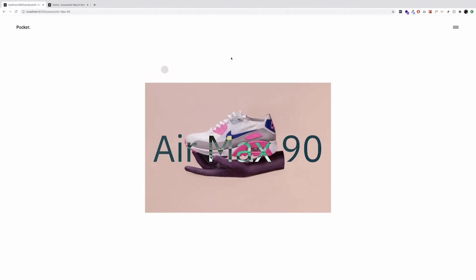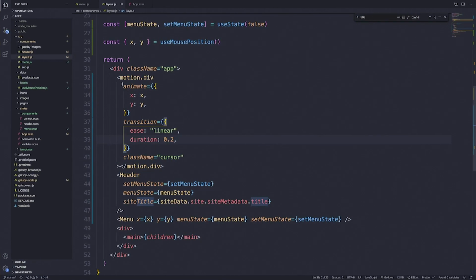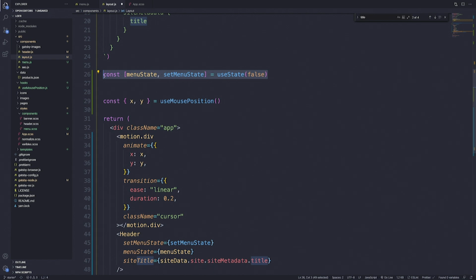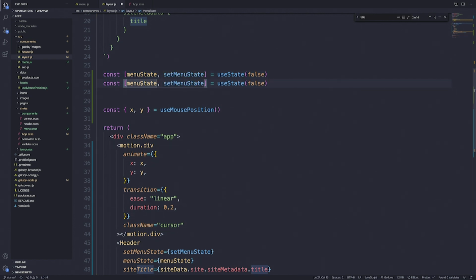Okay, so it's a little quicker now, but we only want this to show when we've hovered on an element. All right, so let's do that. This means we need to define state for our cursor, which means we can copy exactly our menu state, except that we'll just turn this to cursor, cursor hovered, and set cursor hovered. By default, it's going to be false.